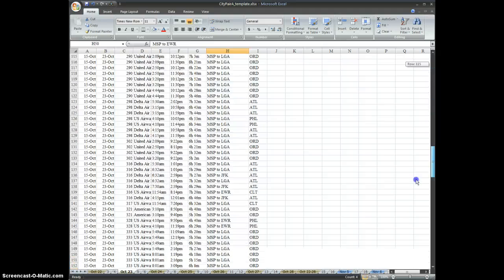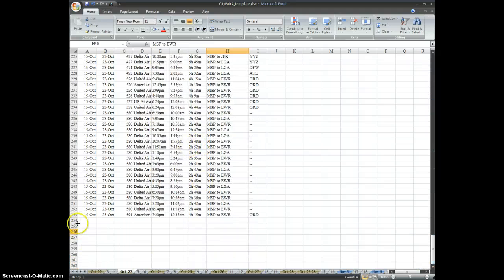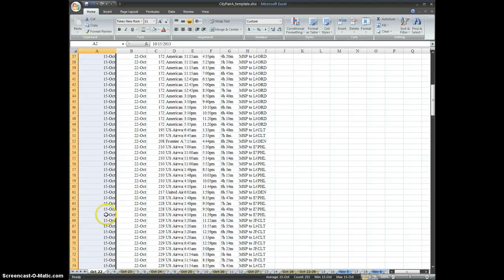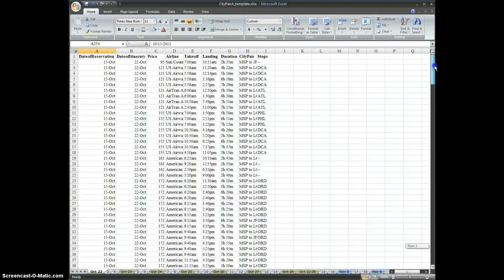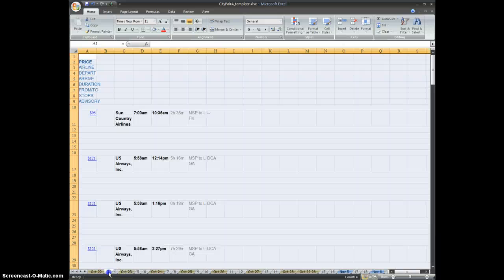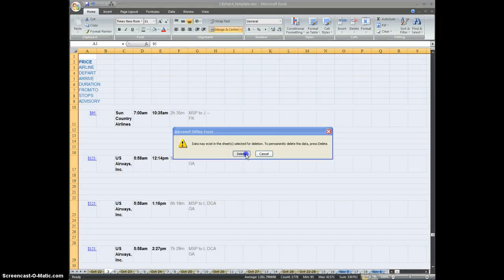So got another 253 again, which makes me wonder. 254. All right, so that's about 250 per day per market. So let's add up really quick, and we should have thousands of itineraries by the end of the data collection process. So again, I'm going to delete my scrap sheets.